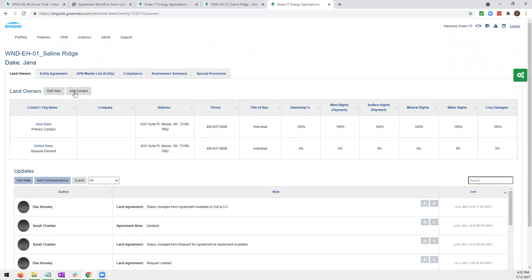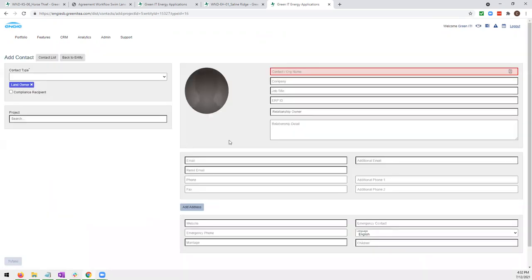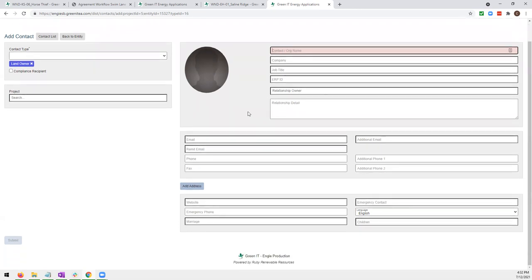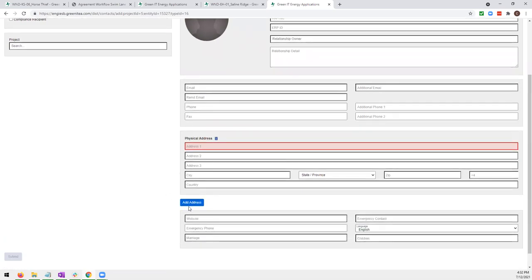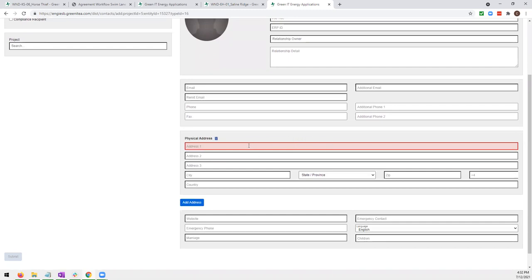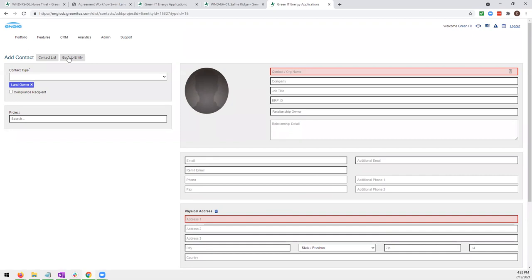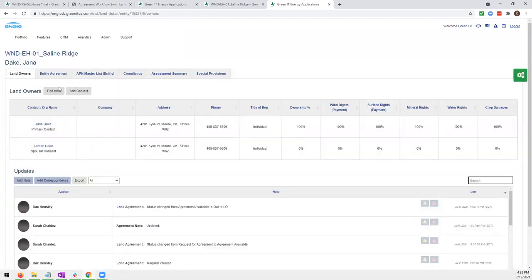I can also add a contact here. Maybe I searched for them and they're not in there. This is the add contact page. You can put in the contact's name, phone number, and an address being the most important pieces of information to provide when adding a contact. You want to make sure it's a complete address with zip and +4. And I'll just go back to the entity.